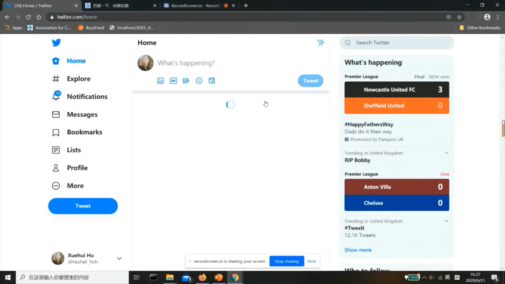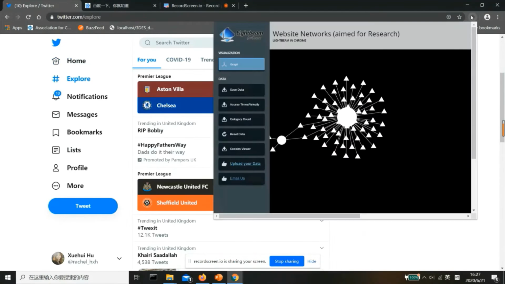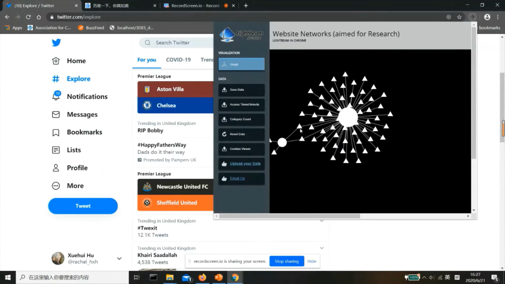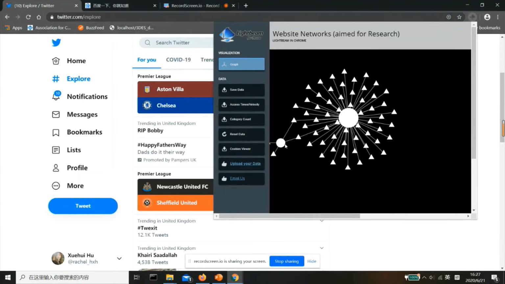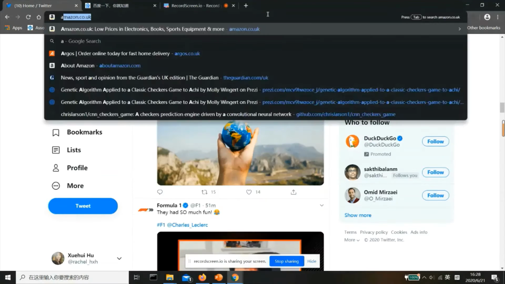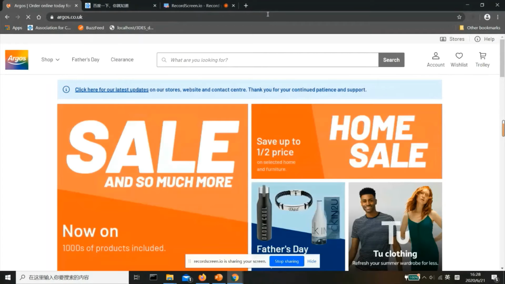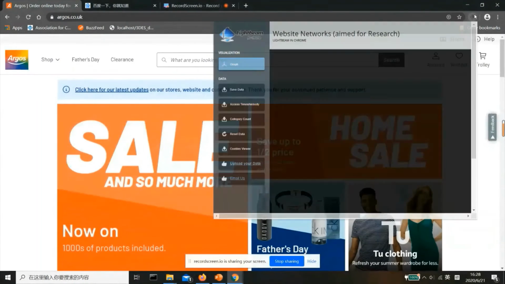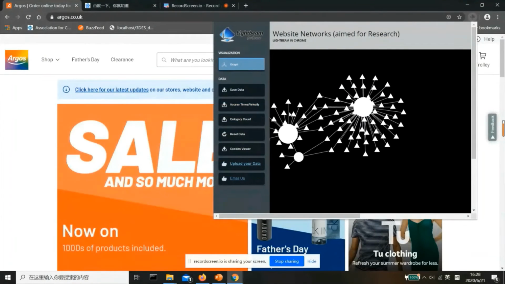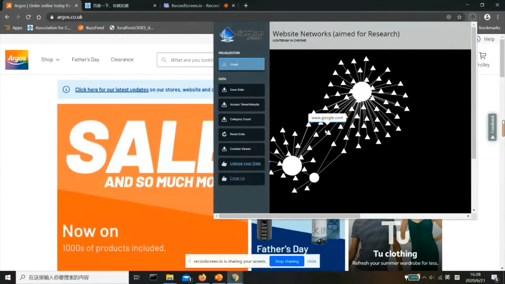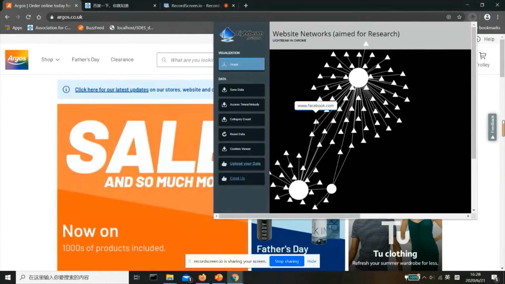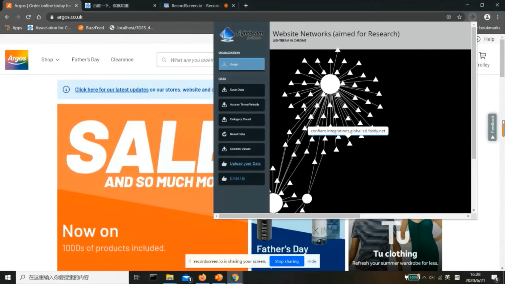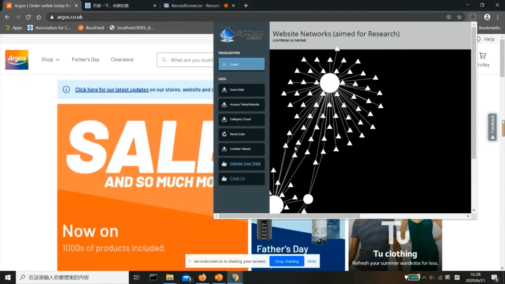Then we go back to Twitter.com, and we can notice there are two interconnections built between these two first-party websites you visited, Twitter.com and theguardian.com. If you also do some shopping on Argos, more and more interconnections will be built across three different first parties. So the more first parties you visit, the more interconnections will be built in your background.